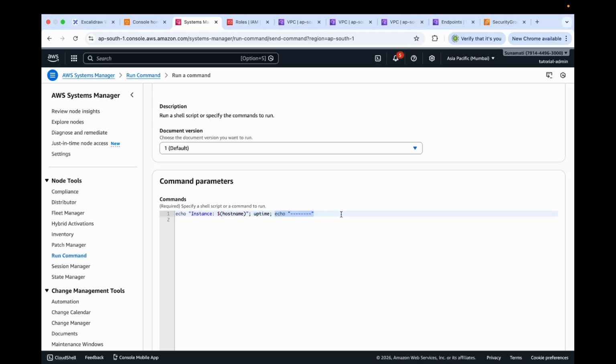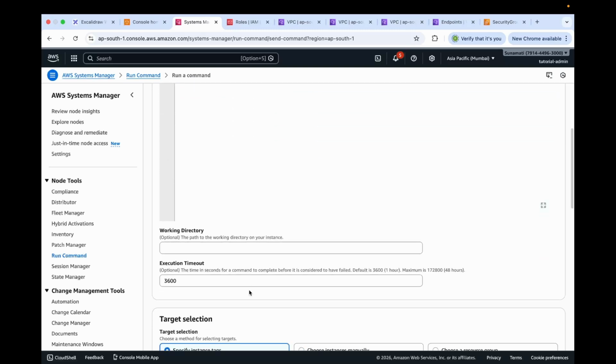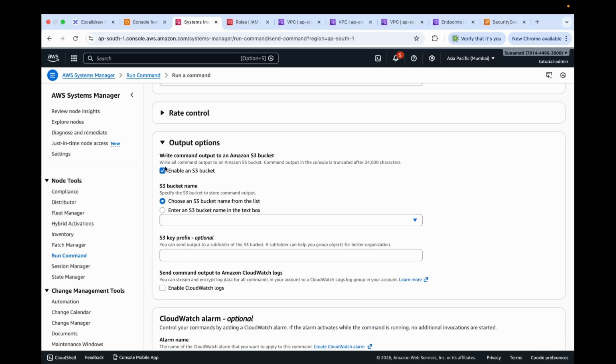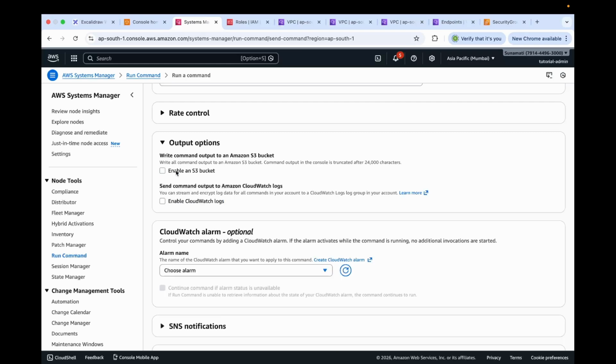this separator for readability. Scrolling down for target selection, for tag key, let's select app, and for tag value, let's select demo fleet. These tag key and tag value are exactly the same for both of our EC2 instances. So we are selecting our EC2 instances by using tags. Let's click Add. For output option, let's deselect this enable an S3 bucket option for our output.